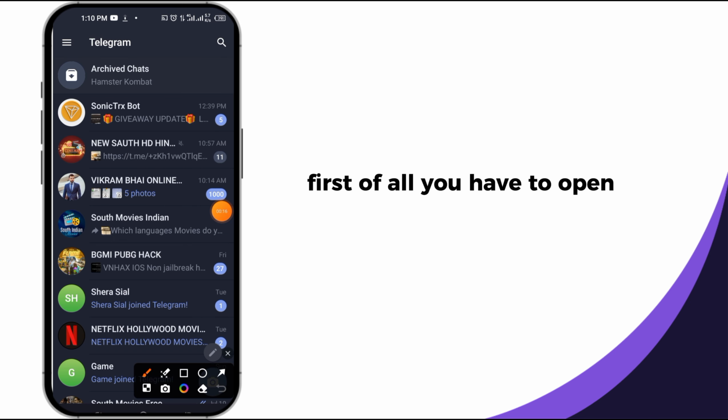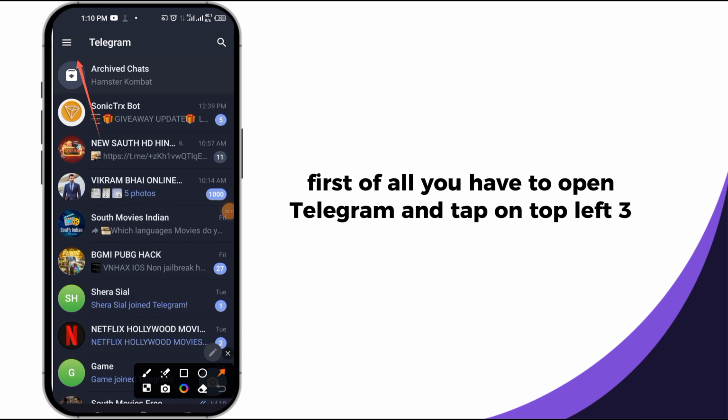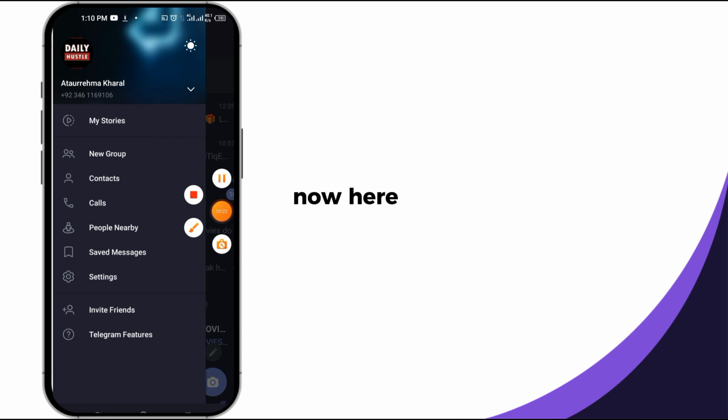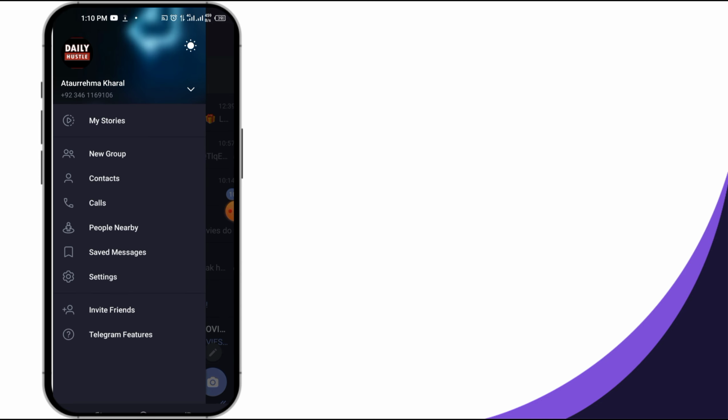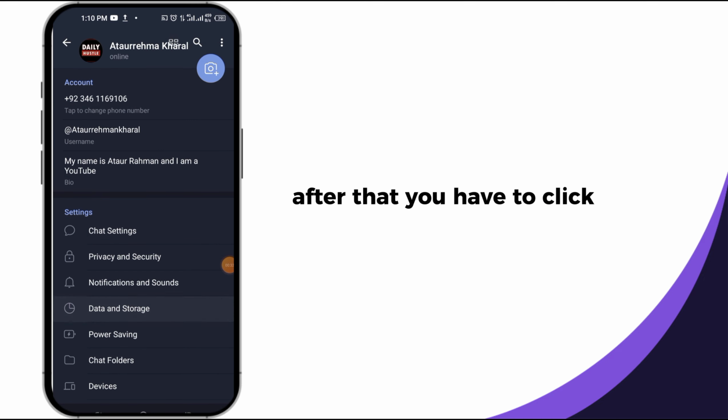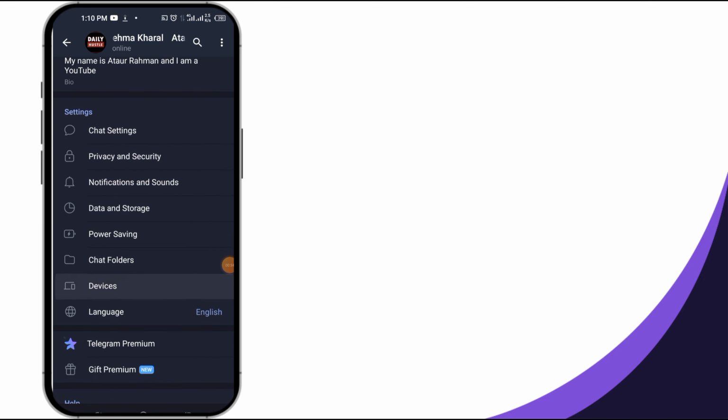First of all, you have to open Telegram and tap on the top left three lines. Now here you have to click on Settings. After that you have to click on Notification and Sound.